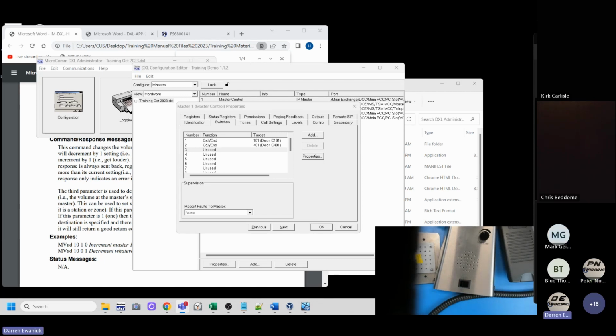Okay, let me take a look. It's just about the remote SIP tab on the master. Okay. The remote SIP tab.